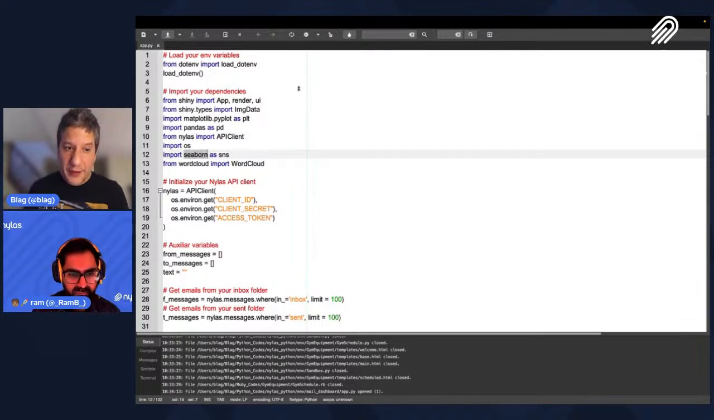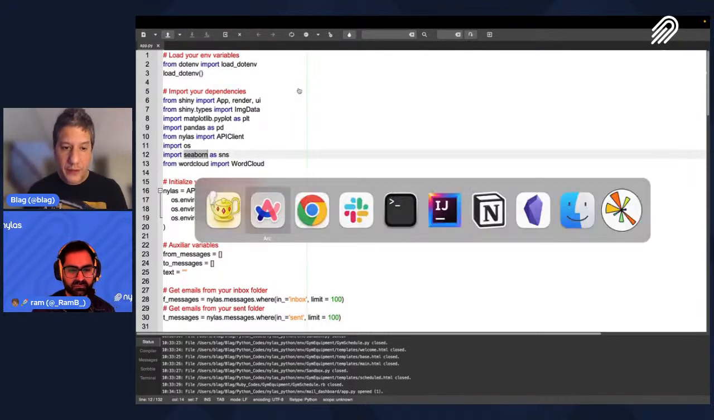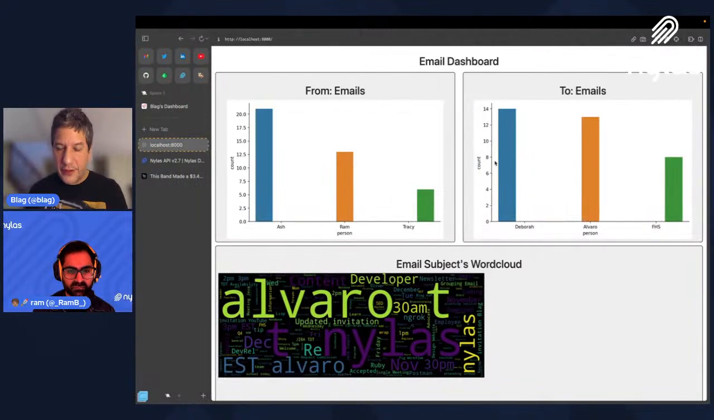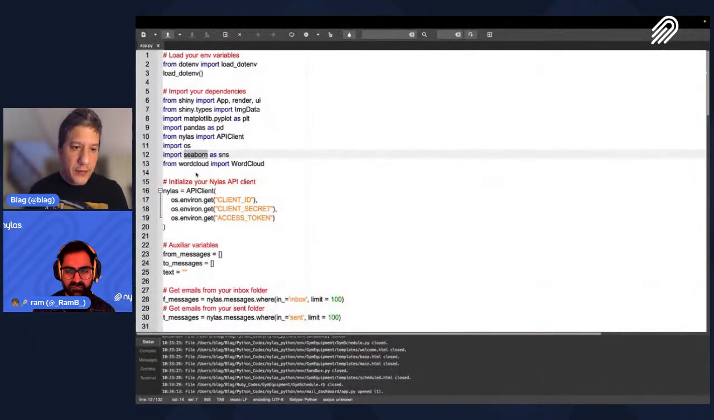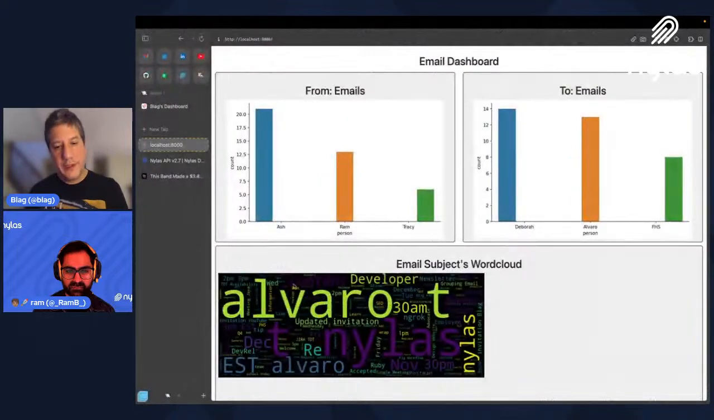We use Seaborn, which is a pretty nice library to generate graphics, and it's the one I'm using here. These two are using Seaborn. And I'm using wordcloud to generate the word cloud.